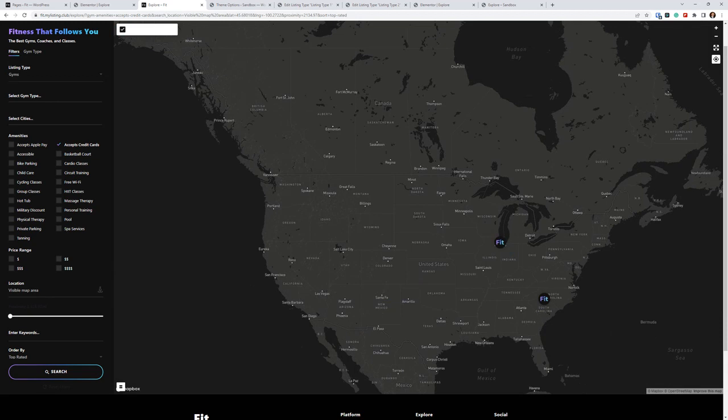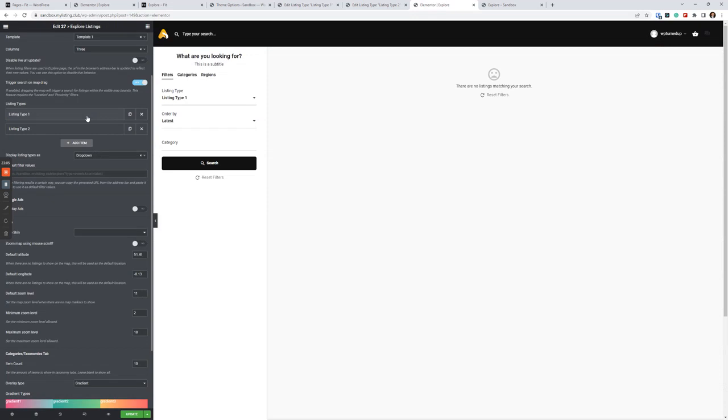What else? Listing types, I already showed you that. It's self-explanatory, but a lot of times people, I can't remember if I mentioned this or not, but a lot of times people will say, like, I can't get my listings to show up on the Explorer page, and it's just because they forgot to add their listing type in under listing types. Okay, moving on. Display listing types, as I've covered that. Nav bar versus drop down, so we'll go on past that.